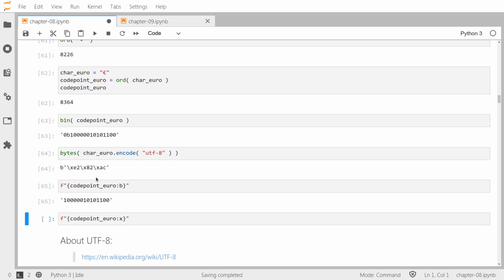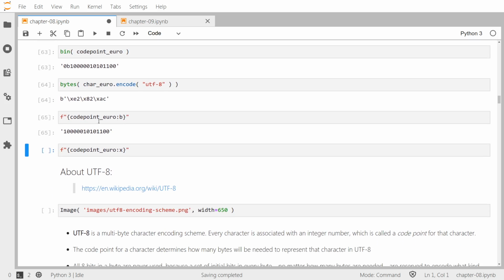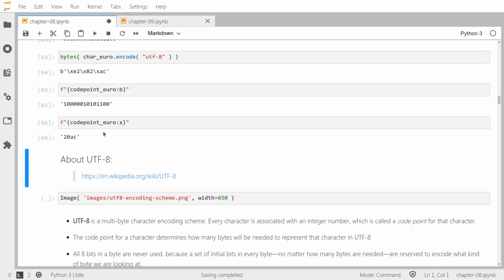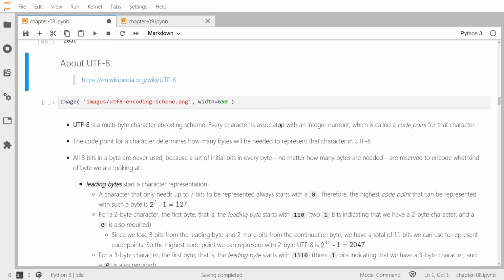This code point for the euro means that it's the ordinal value, essentially. So I can convert it to binary. This is what I would get. I can convert it to hexadecimal. This is what I would get. So 20AC, right? Now, you should read about UTF-8 from the page.